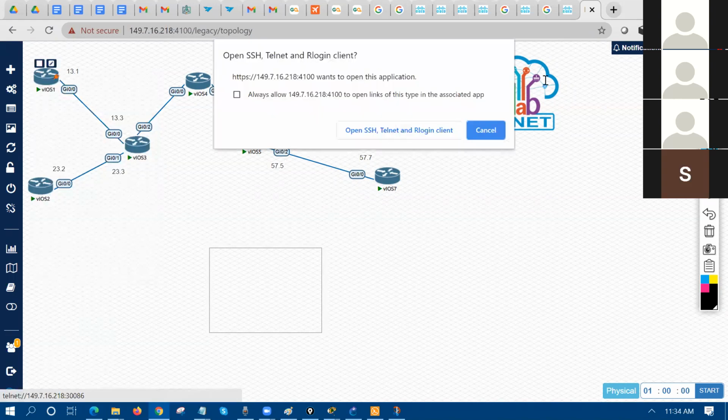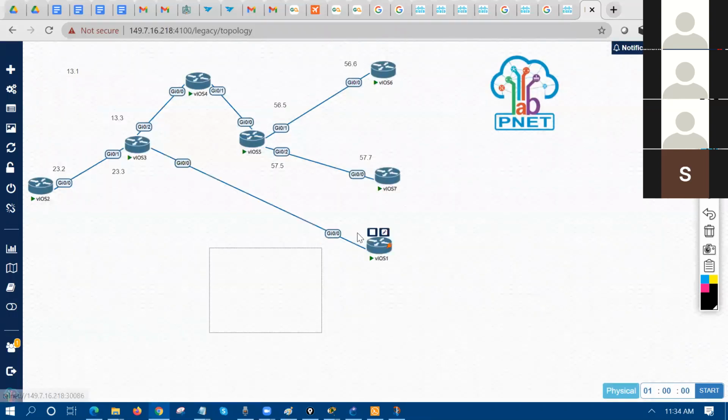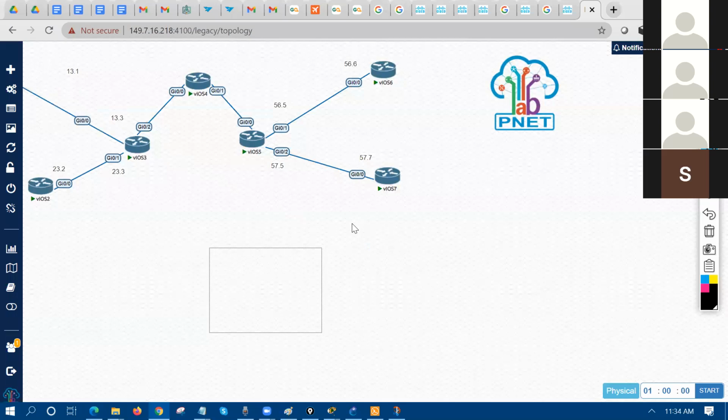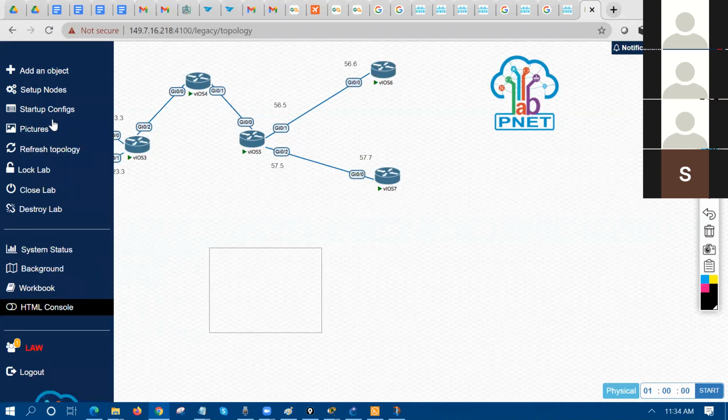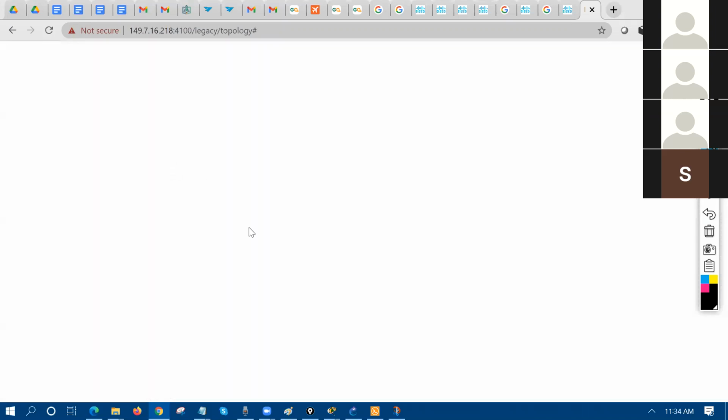Is this web IOU you're using? No, it's EVNG, PNETLab is there. It's EVNG. Web IOU, you don't know web IOU? I'll show you that after the batch. You can't do this practical in GNS3 because GNS3 does not support this.